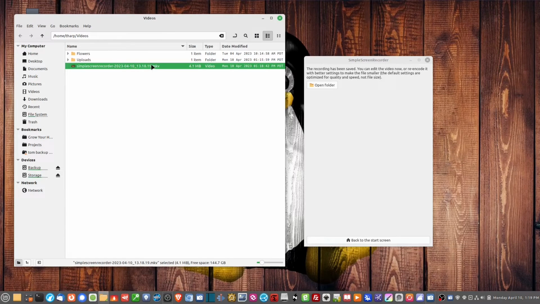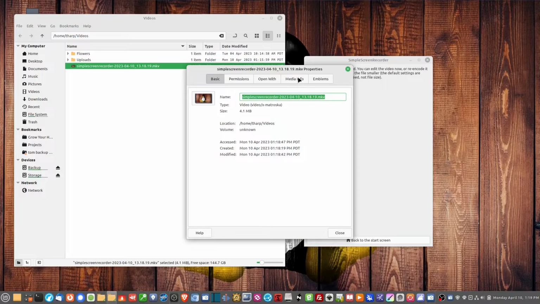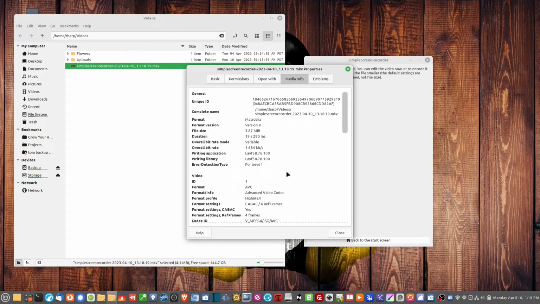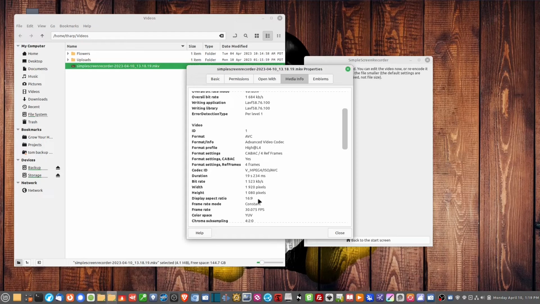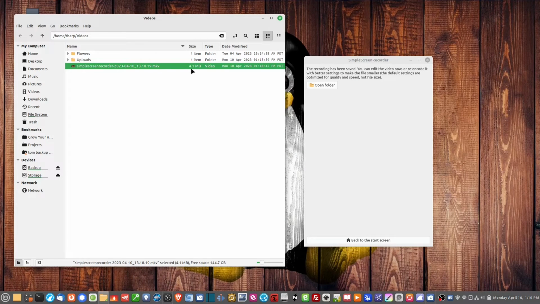So if you select this, let's look at the properties here. So it's recorded at 1080p, 1920 by 1080, and the frame rate is 30, and then the duration is 19 seconds. So it's about 4.1 megabytes for 19 seconds of video. So that's pretty good. So anyways, that's how I record my screen in Linux Mint.